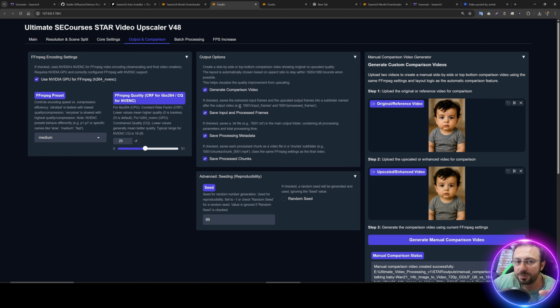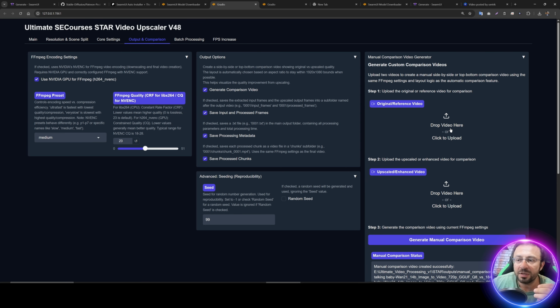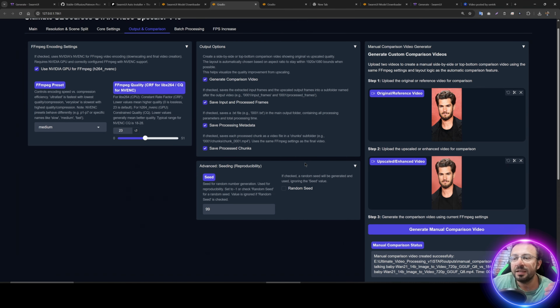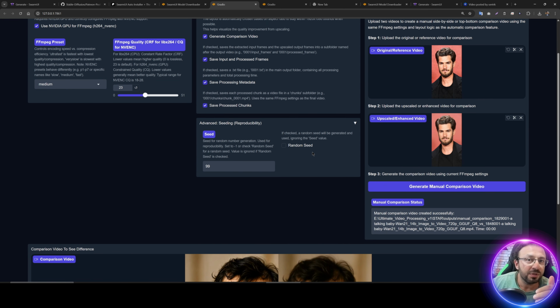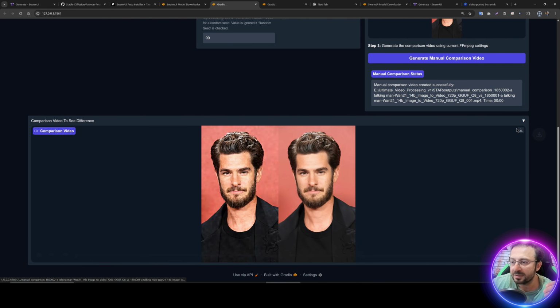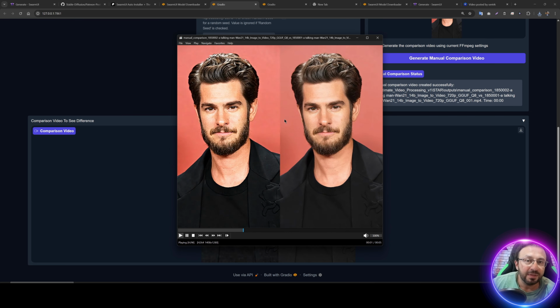Also, we have output comparison, and I have developed a feature here that you can upload any 2 videos like this one and generate a comparison video according to their aspect ratio. So let's click manual comparison video and let's click download. This is how I made this comparison video, and it is really good to see the impact of different videos.